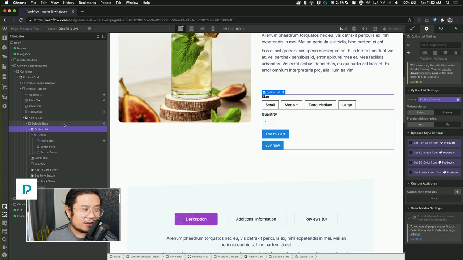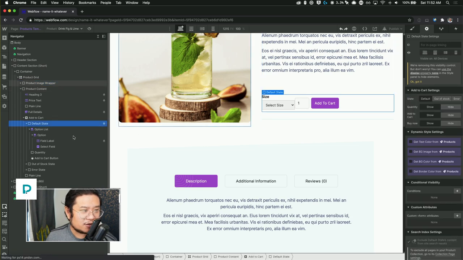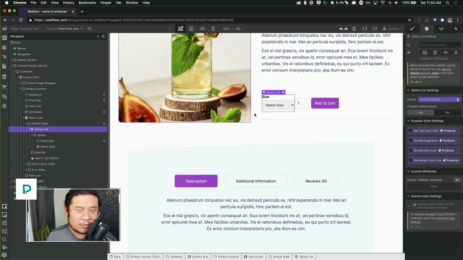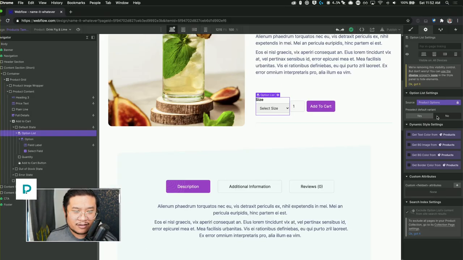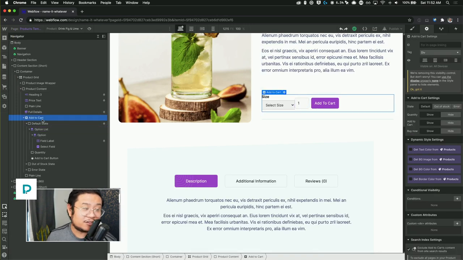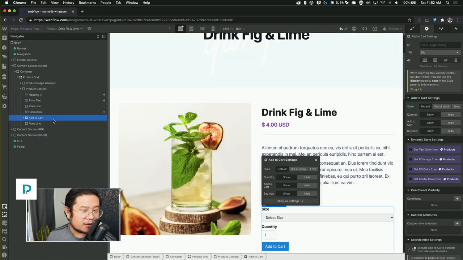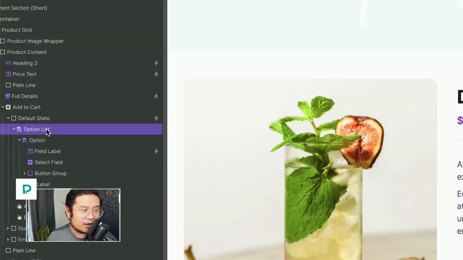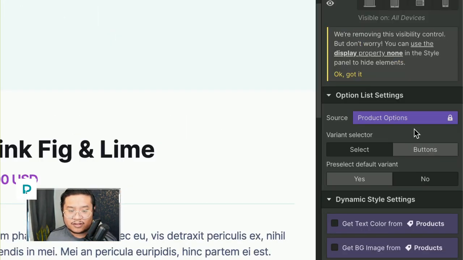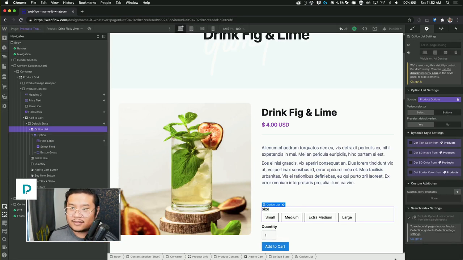All right, watch again. Let me undo everything. Okay, so this is the old add to cart, and if I click on options list, it only says pre-select default variant. To enable the new version, you have to delete the old add to cart and add the new one. And then if I click on this select field, and click on option list right here, I get pre-select variant. And I can select buttons. And there you go. So that's the difference.